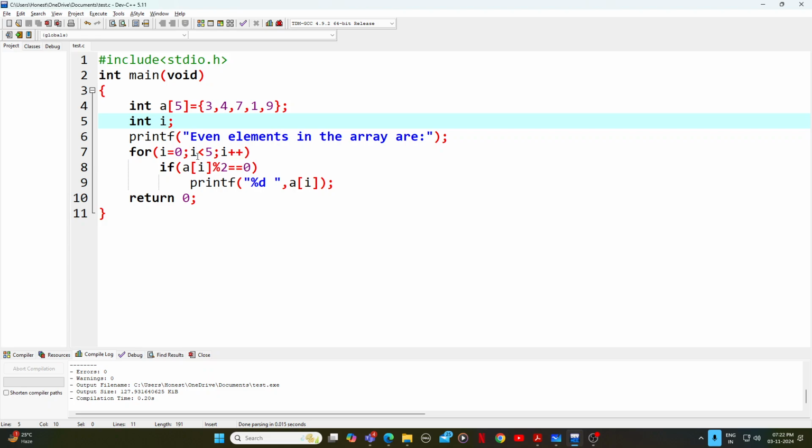When i value becomes 5, what will happen? The loop will simply break and the control will come out. So this loop will iterate for i value 0, 1, 2, 3, 4. When i value becomes 5, the loop will break, because the condition becomes false.